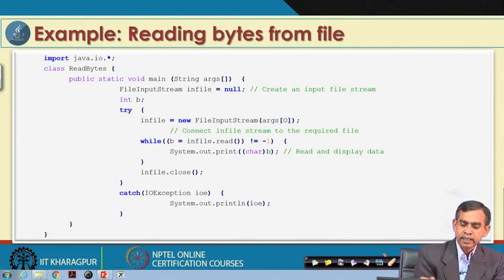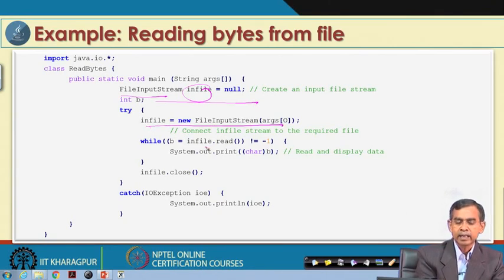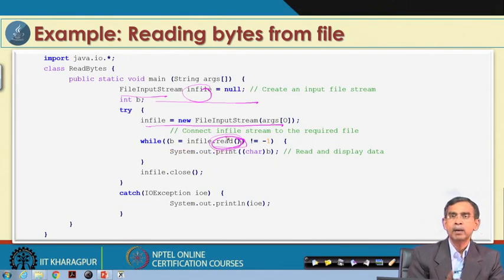Again, the same thing: FileInputStream is the class for which an object is to be created, and then again we just make a connection, and then the method is read. This read method reads 1 byte at a time. This is the read method, and here is the end of file check. That means it will continue to read until the end of file occurs.